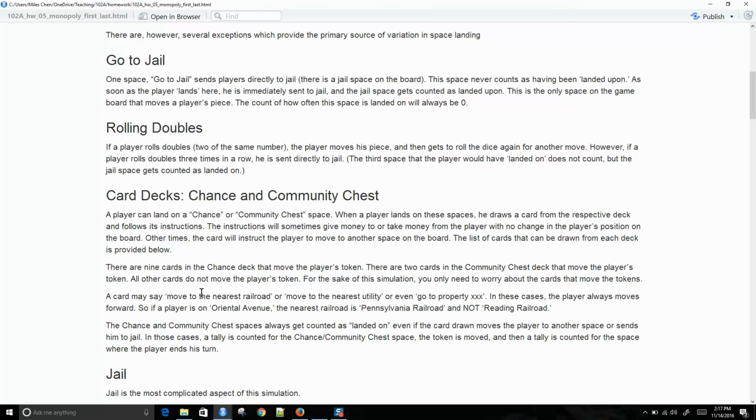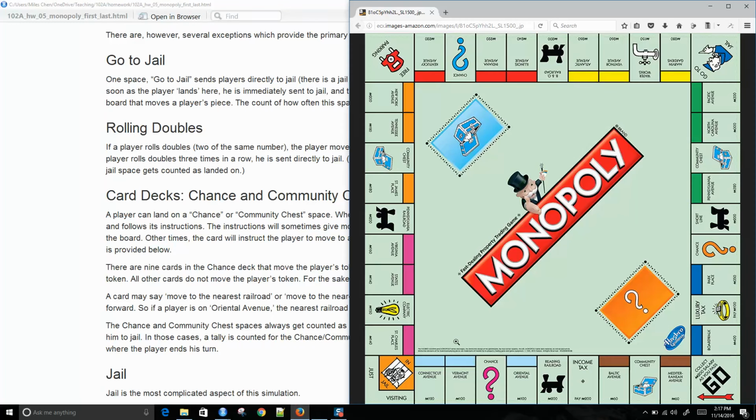As far as moving goes, you always move forward. For example, let's say you're at this chance spot here at the bottom, and you draw the card and it says move to the nearest railroad. When you look at the board, it looks like Reading Railroad's the nearest railroad, but the rule is you always move forward. There's only one card that sends you backwards. So in this case, the nearest railroad is Pennsylvania because you're moving forward. Does that make sense?